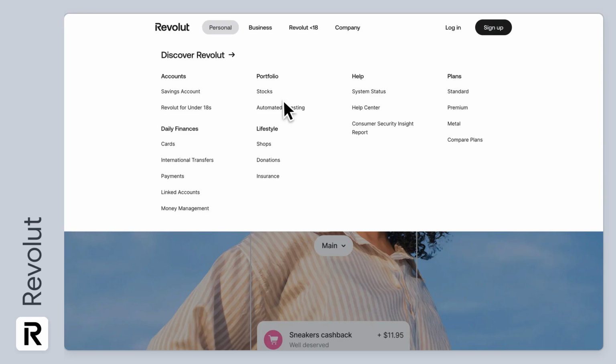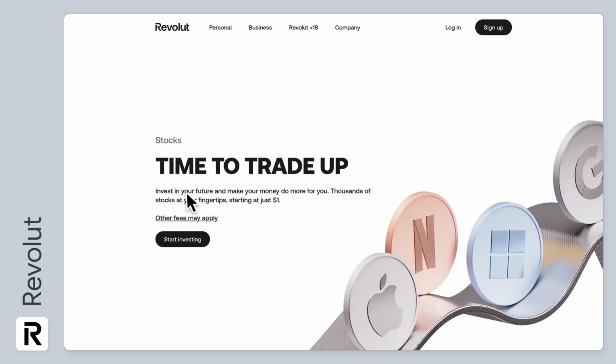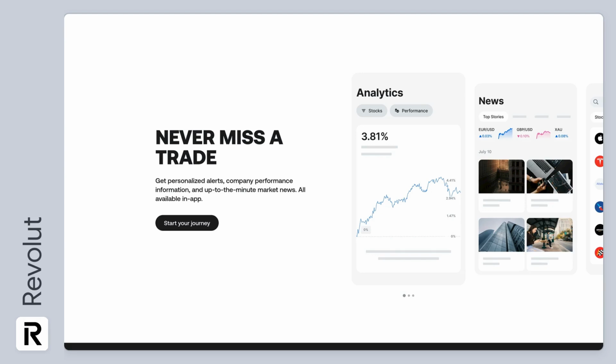We're on the website. Click Start Investing. Then, explore Analytics and News. Click Start Your Journey. In the next section, we'll explore how Help Article Detail works.